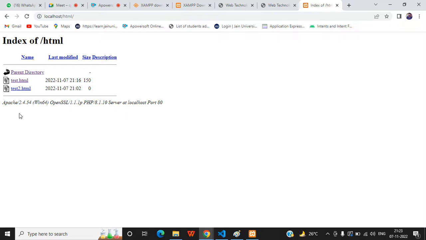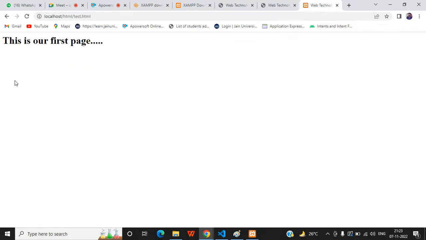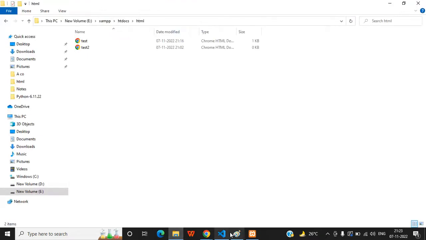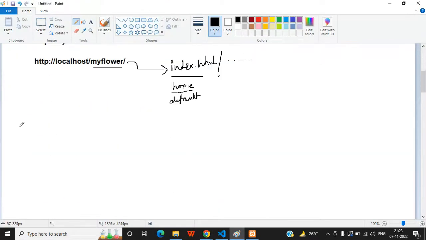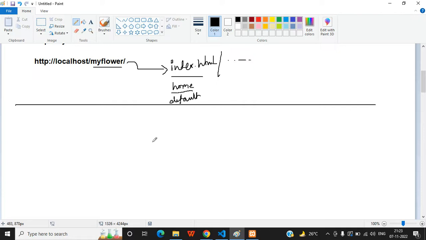Everything I am showing you is for localhost, meaning for the local machine. If you click on this, the proper URL will be generated and it will run. But this is not the way of doing web projects. What is the actual way of arranging the folder? I will discuss it right now.